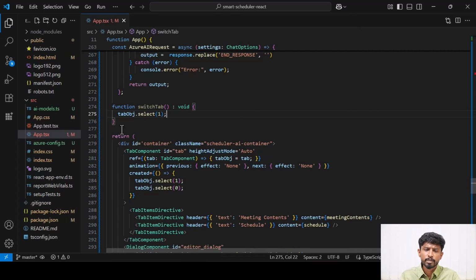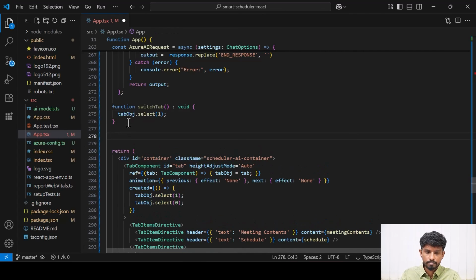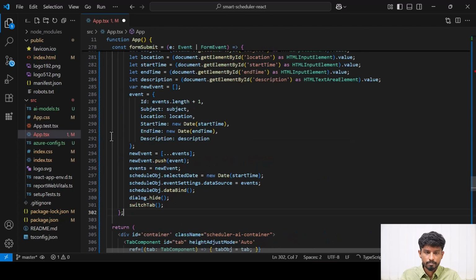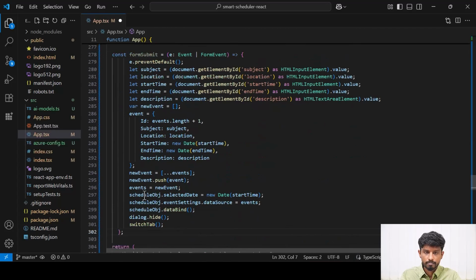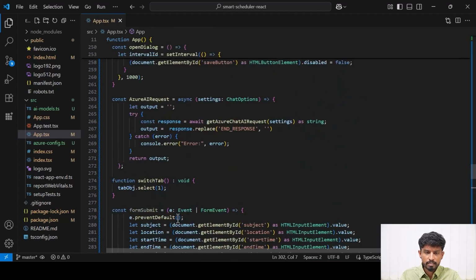Now I'll add the form submit event. So the code added over here, what it does is that it collects the form values, creates a new event object, updates the event array, and finally the schedule component. So now I'll link the save button to form submission. So let's navigate to the necessary function.